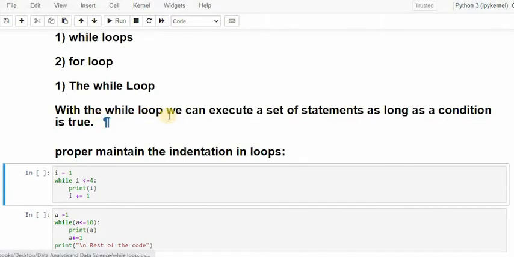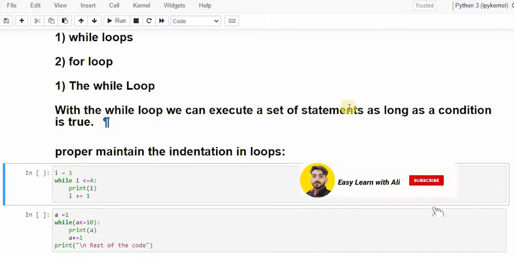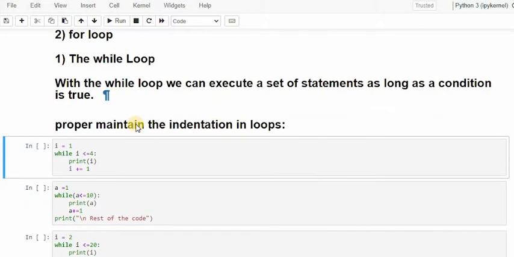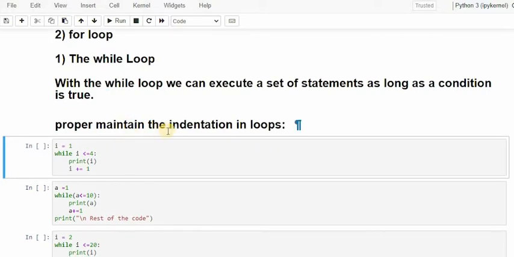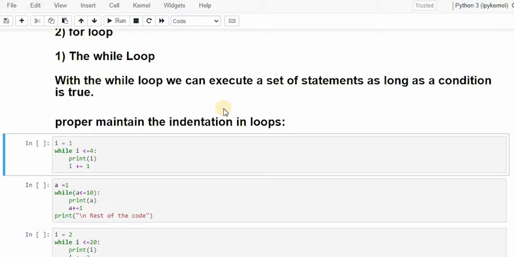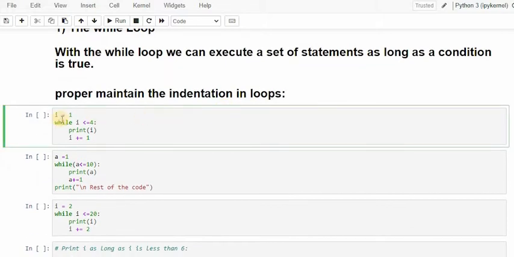With the while loop, we can execute a set of statements as long as a condition is true. One more thing I want you to know: in loops, you have to take care of the indentation. Please maintain the indentation properly in loops, otherwise your program will not be executed. So here is our first program.